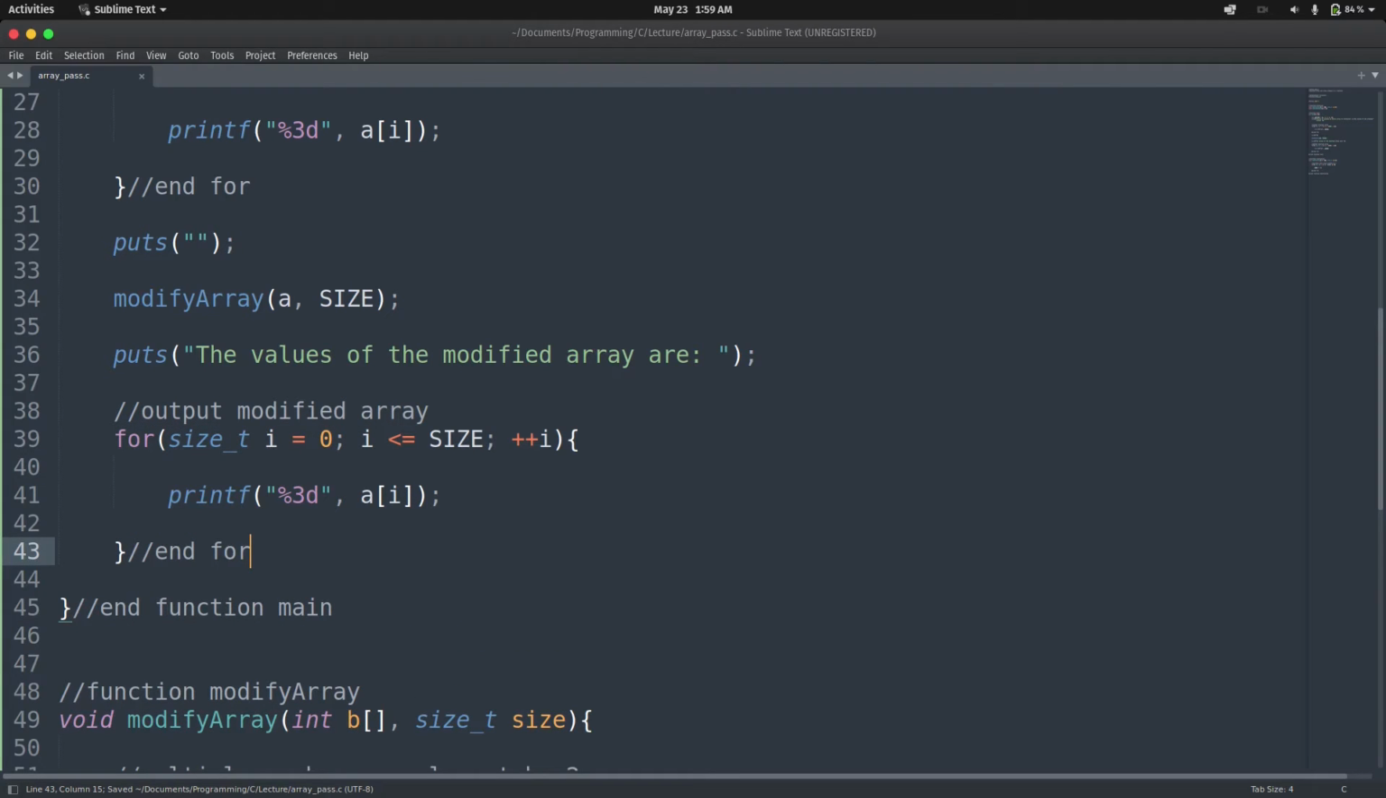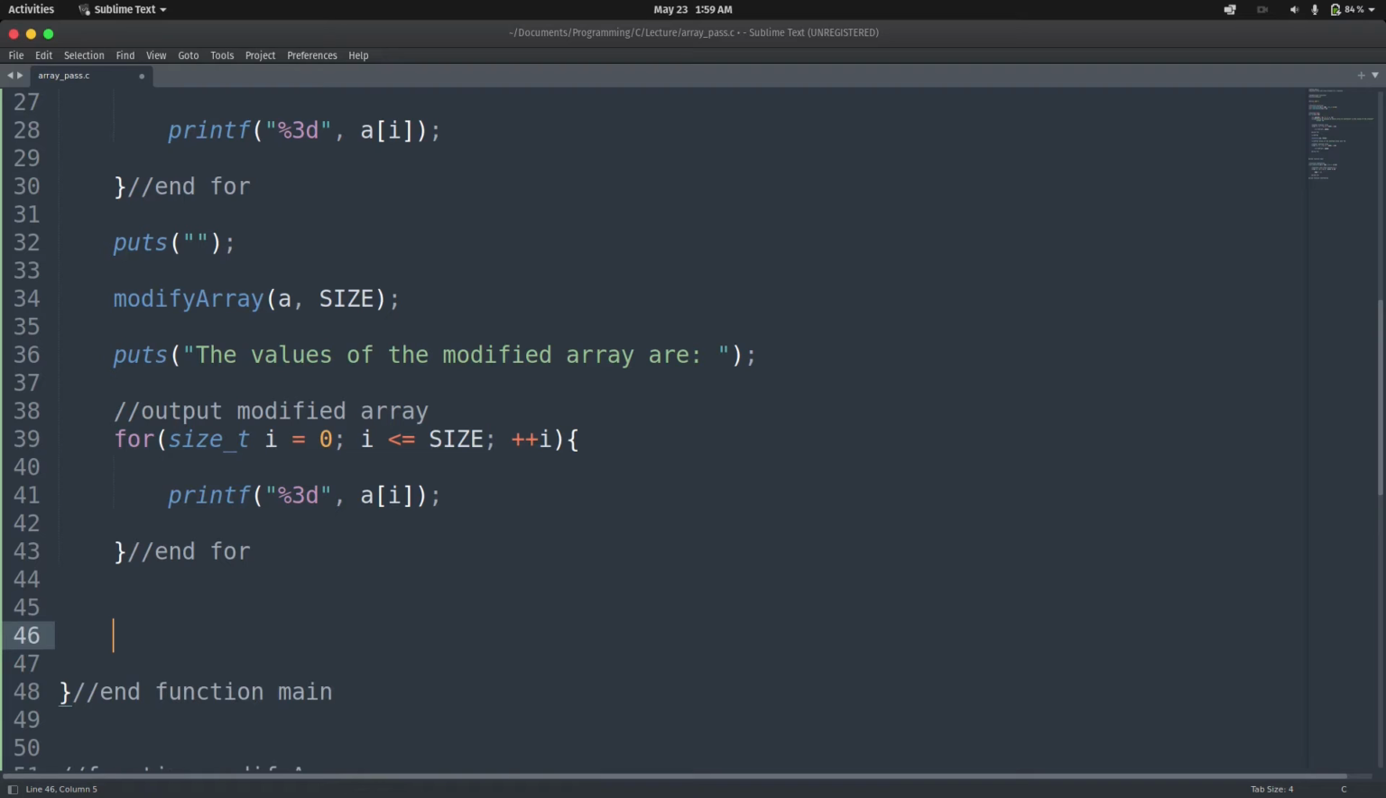Now after making modification to the array element by passing the array to a function, we want to iterate through the array element and then print them out to see whether the modification has reflected on the original array that we have in the function main. All right. So now next, after this, we also want to pass the element of an array.